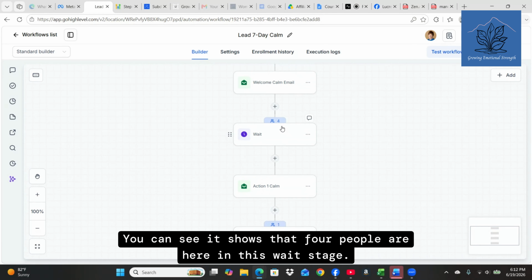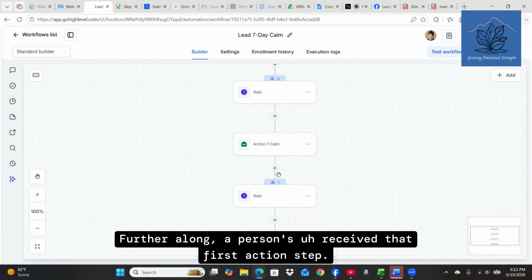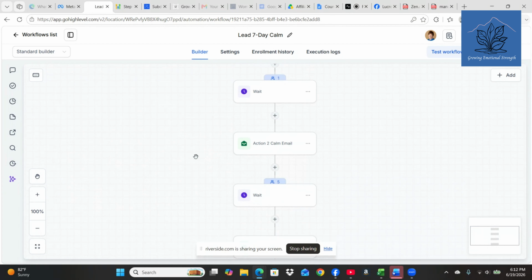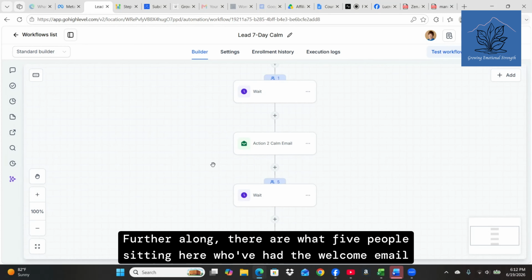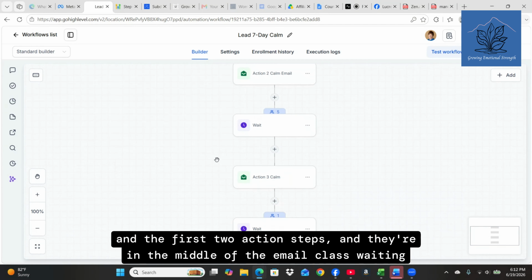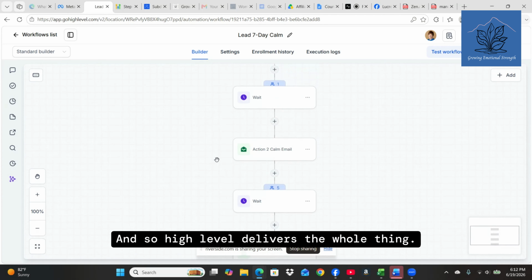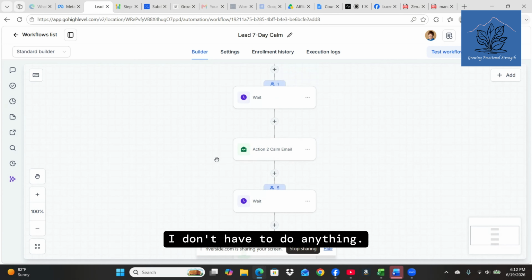You can see it shows that 4 people are here in this wait stage. Further along, a person's received that first action step. Further along, there are 5 people sitting here who've had the welcome email and the first 2 action steps, and they're in the middle of the email class waiting for their next emails. And so High Level delivers the whole thing. I don't have to do anything.